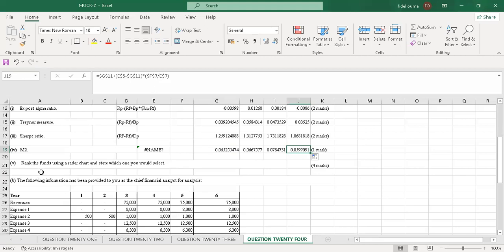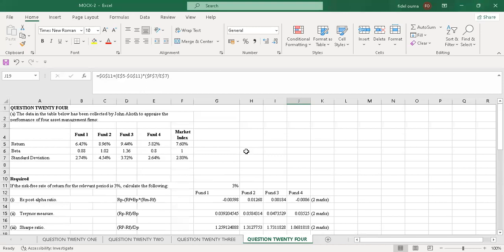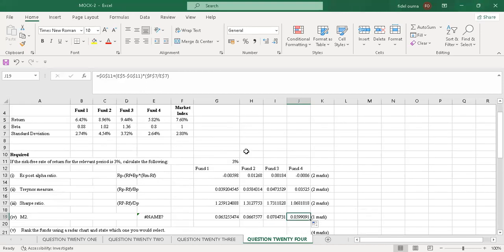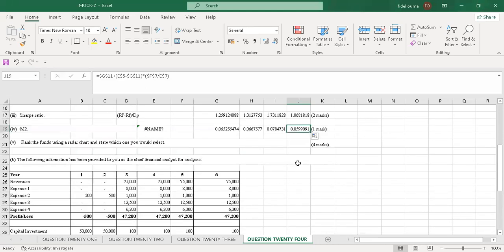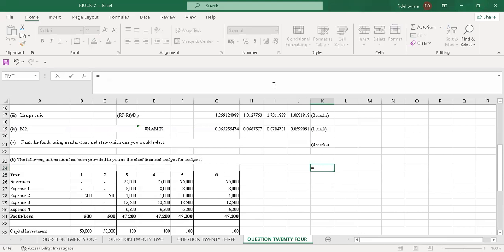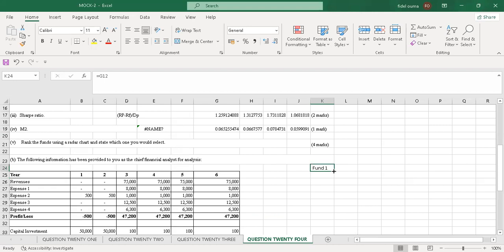Rank the funds using a radar chart and state which one you will select. So I'll have to introduce a radar chart. This is what I'm going to do. So I think I'll have to do it here. Let me do it somewhere here. So I'll have the funds. So you pick, just copy. Then let me see if I can drag this.